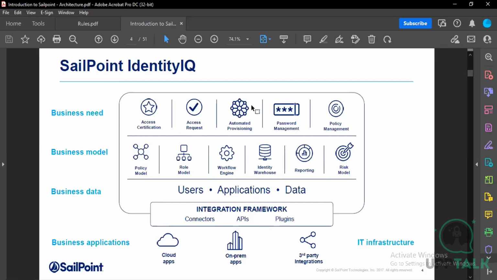So these are all the components that are available in SailPoint, which are divided into business need, business model, business data, business applications, and IT infrastructure. Starting with the business need, we have the access certifications. So certification, or access certification, whatever you call it. Any component in SailPoint, we term it as an object. Remember, because I keep on saying object: every component in SailPoint is termed as an object.